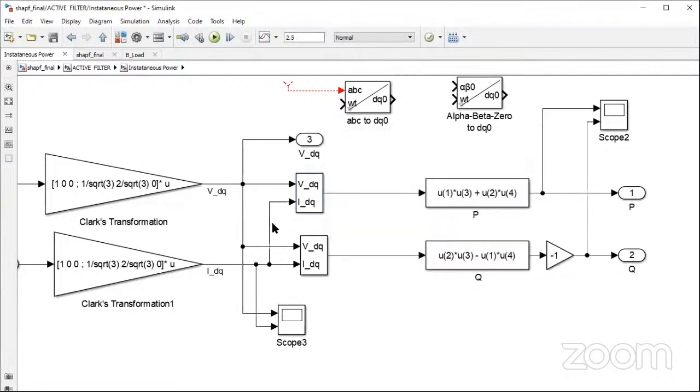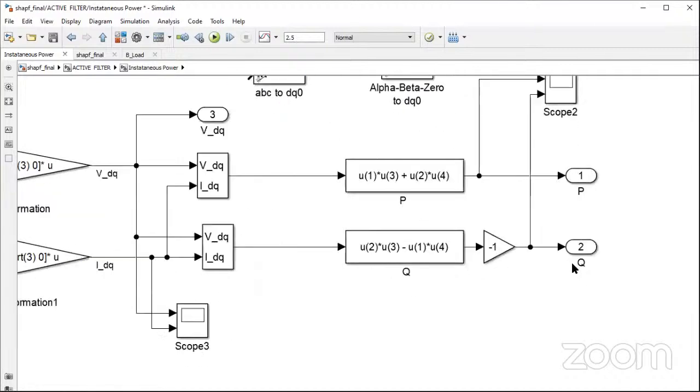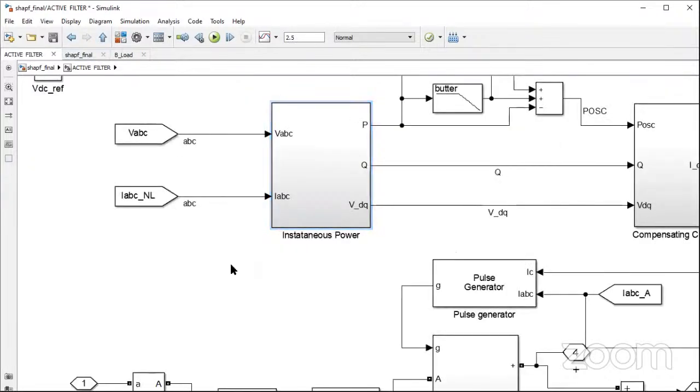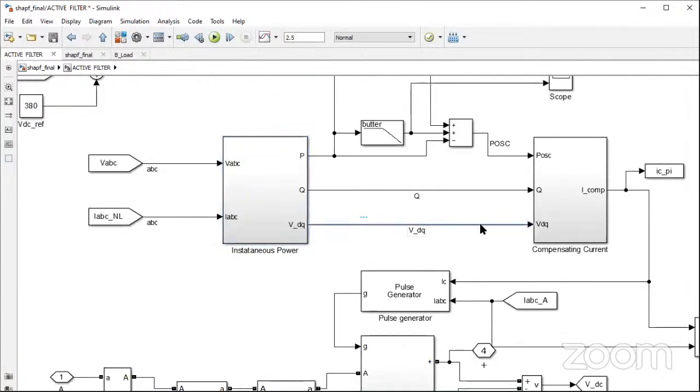Then with direct access, both current IDQ and voltage VDQ are combined. From this we get one equation: U of 1 times U of 3 plus U of 2 times U of 4. Similarly, here you get the active power P, and Q represents the reactive power. By using this active power and reactive power, we get the instantaneous active power theorem, right? Then VDQ is given directly here.